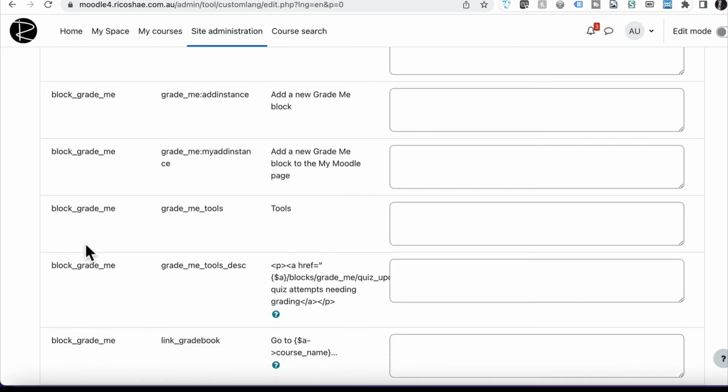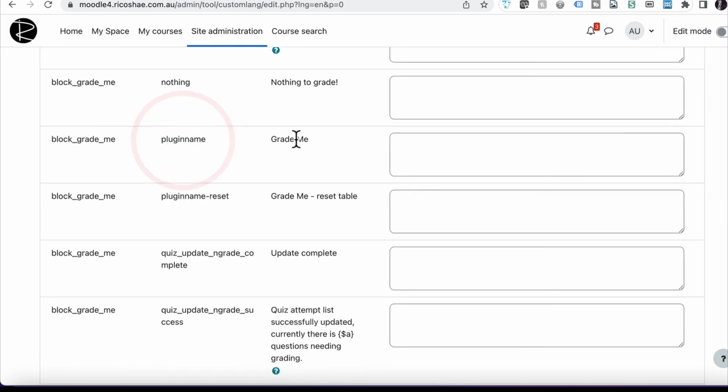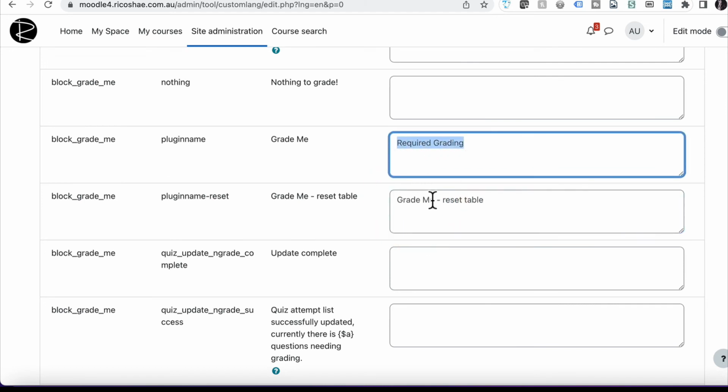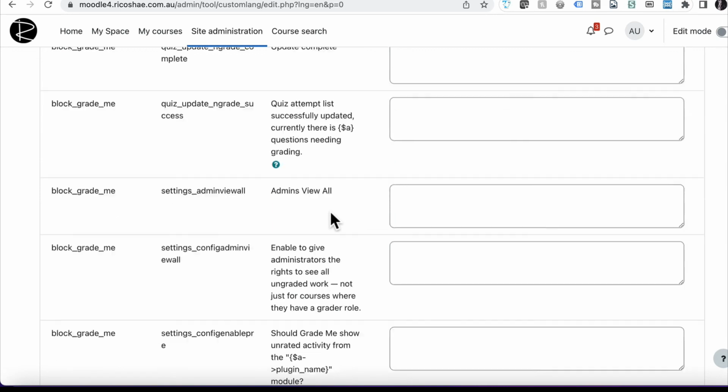So if I scroll all the way down to GradeMe, and it's got plugin name, I can change that to, let's call it required grading, could be the name that we'll use. And if I wanted to replace any of the other ones in there with the word GradeMe instead of calling it GradeMe, I can actually just copy the text in, paste that in, and replace required grading, reset table, and that will replace that one.